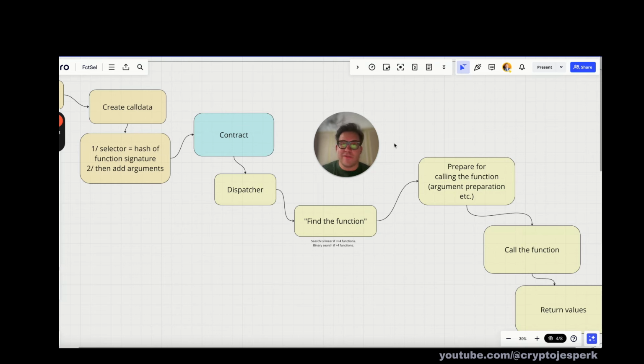All right, because it's not like the EVM has a concept of go find this function. It's not like there's an opcode that says, go find this function. We have to construct this dispatcher from lower level operations like addition and equality and comparison and all these kinds of things. So we'll definitely dive into that.